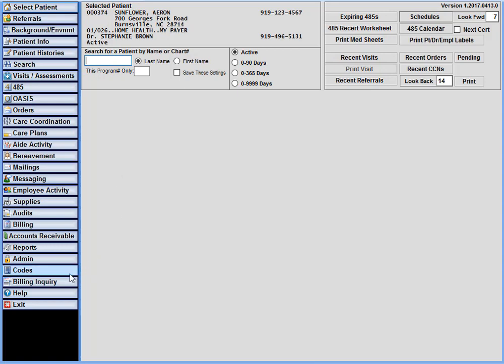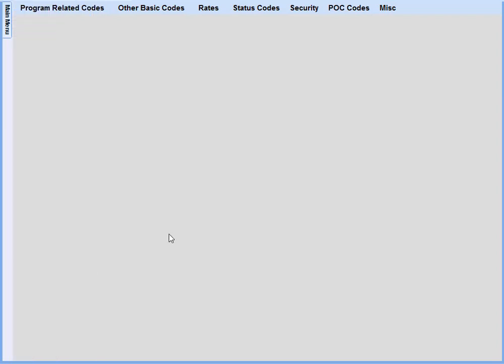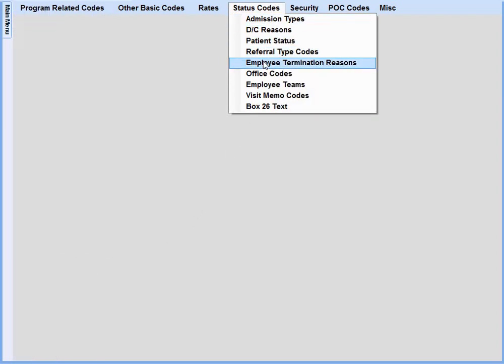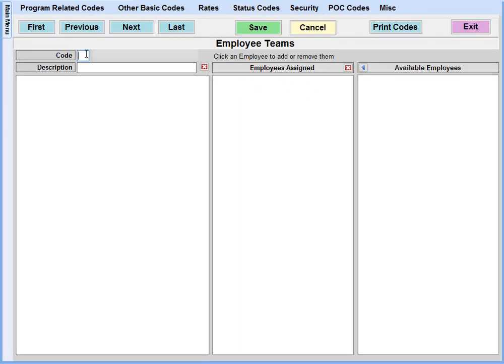From Office, select the Codes tab, select Status Codes, then select Employee Teams. Enter a 2-digit numeric code, then enter a description. The group that I'm building will be a set of employees who are assigned to a specific service area with Sunflower as the case manager.